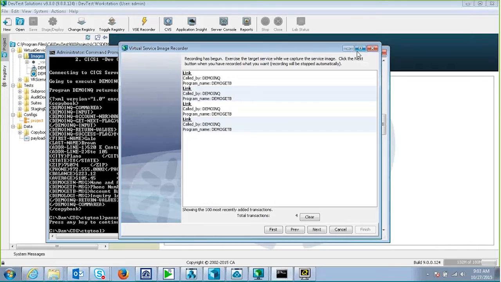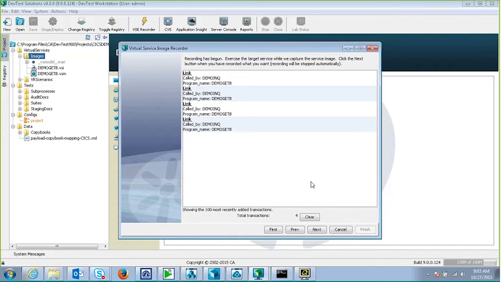So now that I've run my CICS transactions, I see that I have four VSE transactions. VSE considers each one of the CICS links to be a separate transaction. So here's my link to Demo GetB when I read the first record on the green screen and the second record on the green screen. And then I have two more reading those same two records through the CICS transaction gateway.